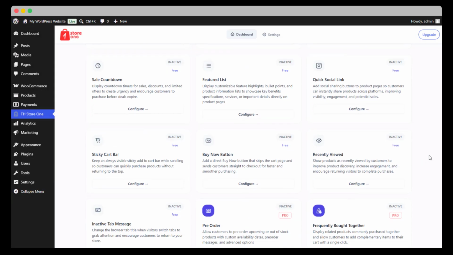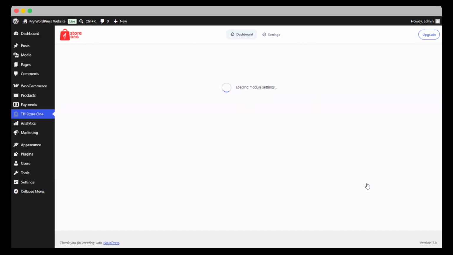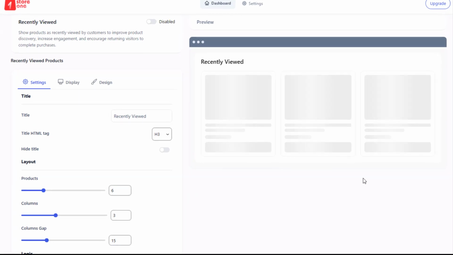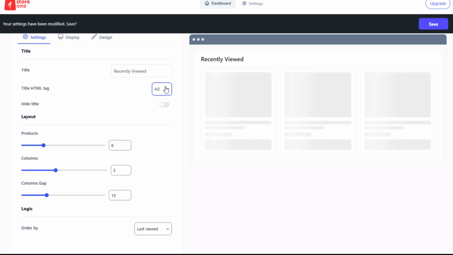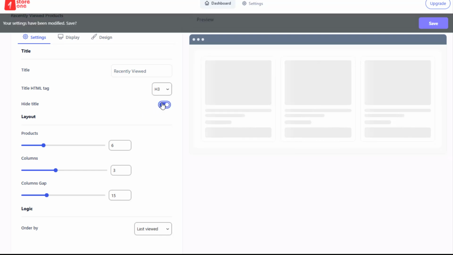Open your Store One dashboard and click on the Configure button of the Recently Viewed Products addon. First, enable the addon. In the Settings tab, you can customize the section title, choose the HTML heading tag, or hide the title completely if needed.